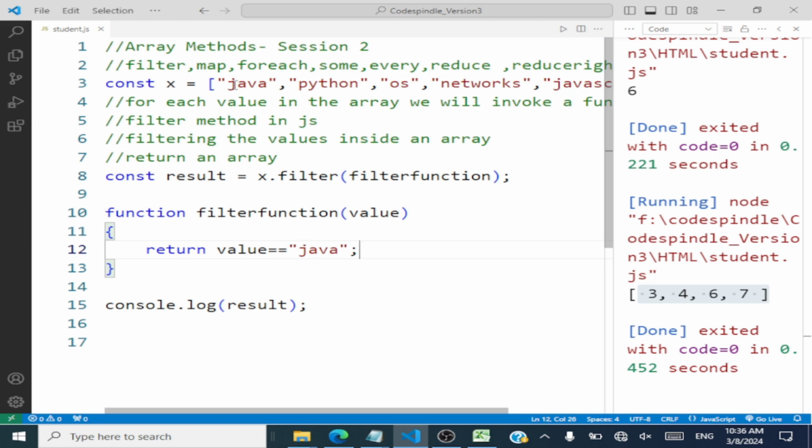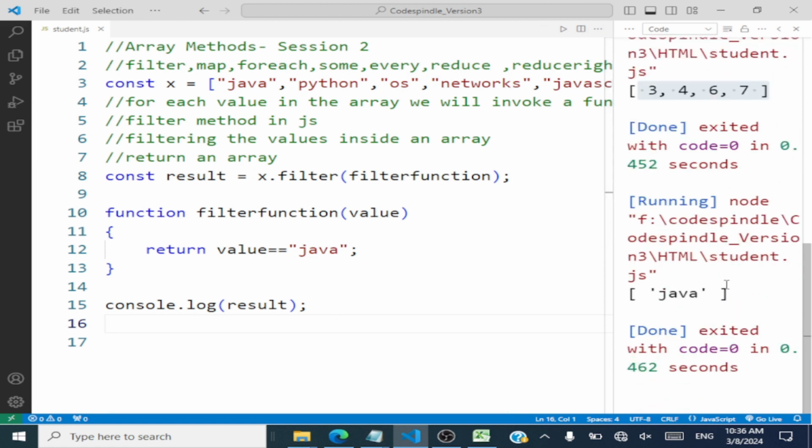So what's happening here? It takes Java. Is Java equals Java? Yes. So it goes to the result array. Whereas for other things, we don't have Java equals Java, right? That condition will be false. So the result array will not contain that. Now when you execute this, you will see the output contains only Java.